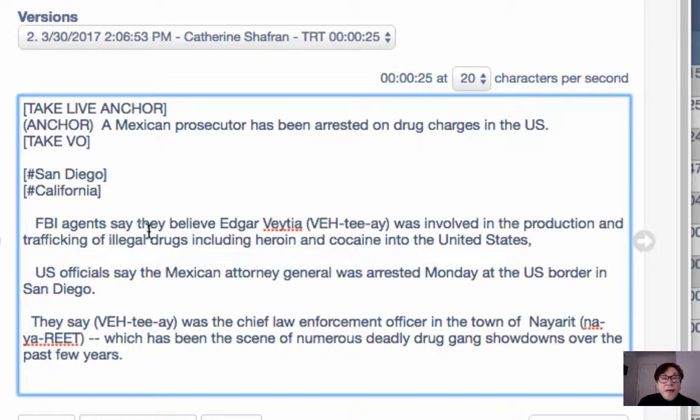So FBI agents say they believe Edgar Veitia was involved in, and you see here we put a pronouncer because his name would be hard to pronounce. And you also see that the town where he was arrested, also hard to pronounce, so there would be a pronouncer there as well. You see that I was assigned 25 seconds, and it said this was actually written exactly at 25 seconds.